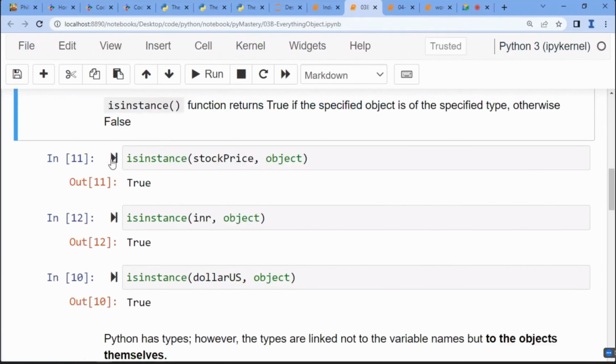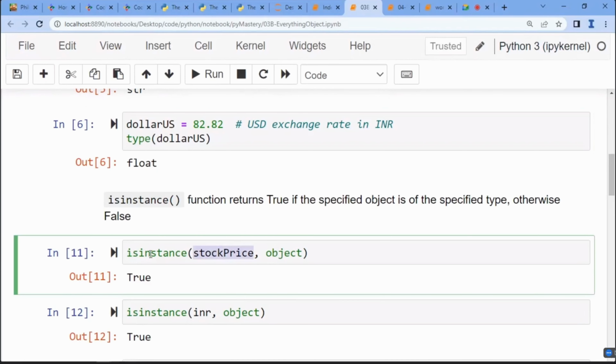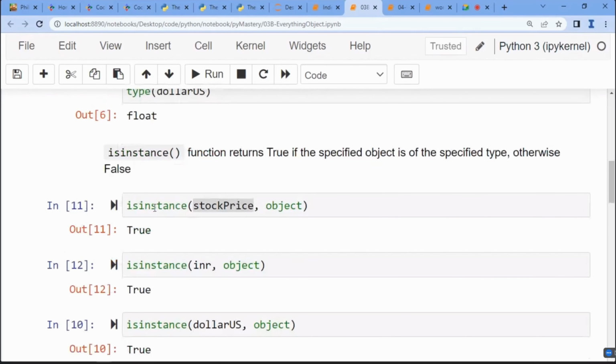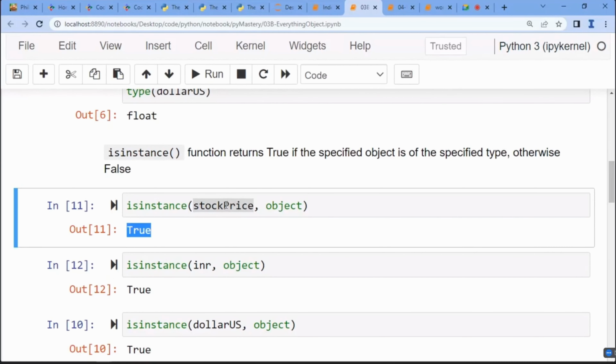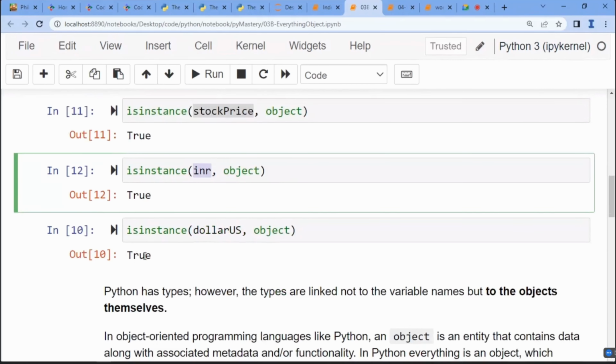Now, what are we trying to do here? Even though its type is integer, it is still an object as well. That is what we are seeing here. Stock price is defined here as 112, and if I give isinstance an object, it is returning the value true. Even though stock price is of an integer data type, it is also an object type. And at the same time, INR, which is Indian rupee, we have seen as a string. String is also an object type. That is the reason it is still returning true. And so is the case with floating point, and it is returning true.